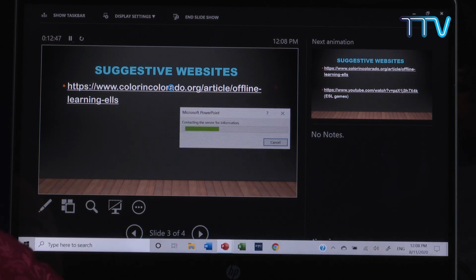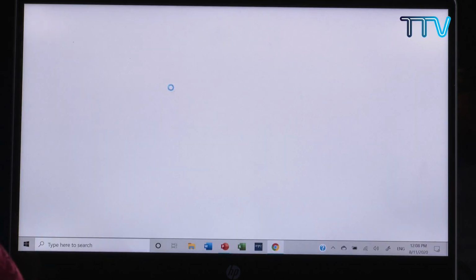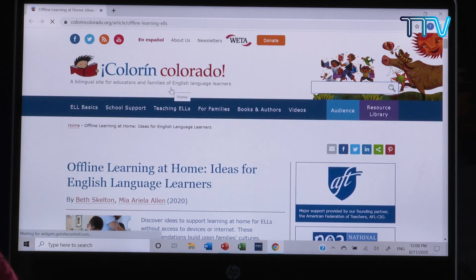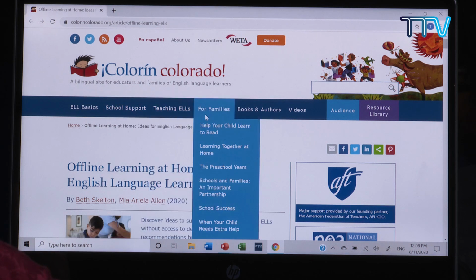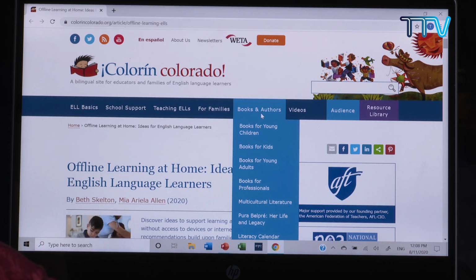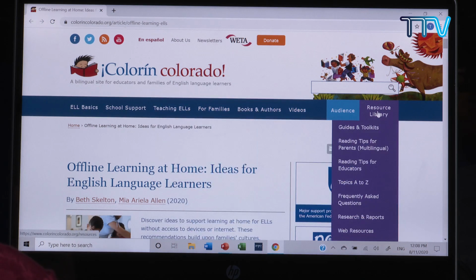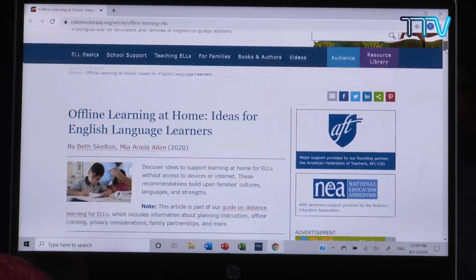So if you click on this one, Coloring Colorado, here you have teaching ELs for families. You can search for books and authors. You have videos. So the resource library is here. You can search for different resources from this website.